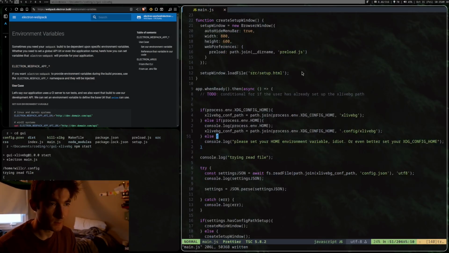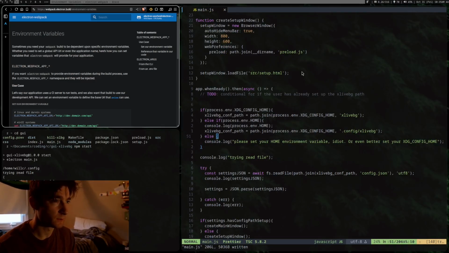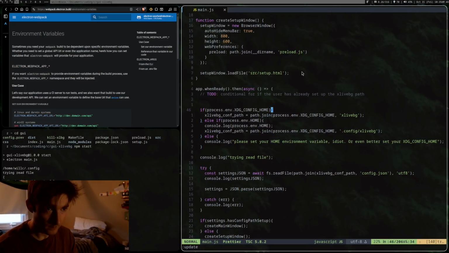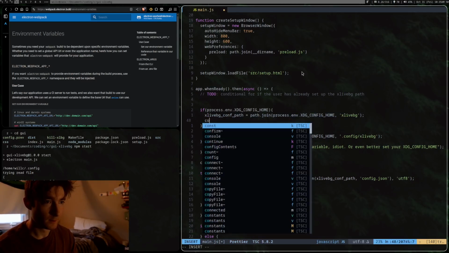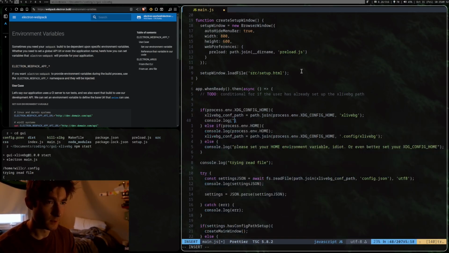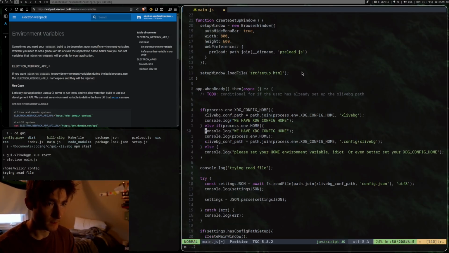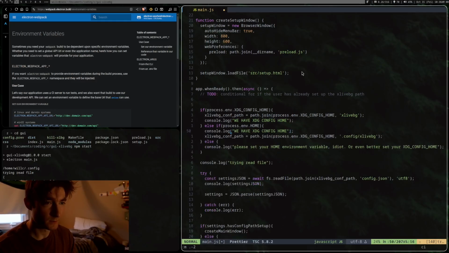And how do we test this? Well, it should be fairly straightforward. As you can see here, console.log, we have XDG config home. And then in here, I already know what this is going to print out, so we're going to do we have just home.